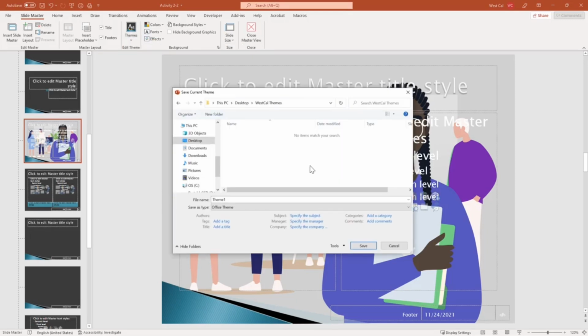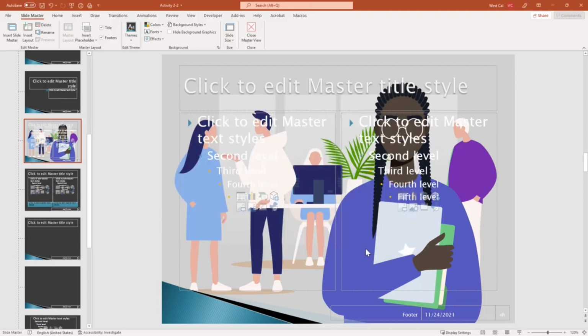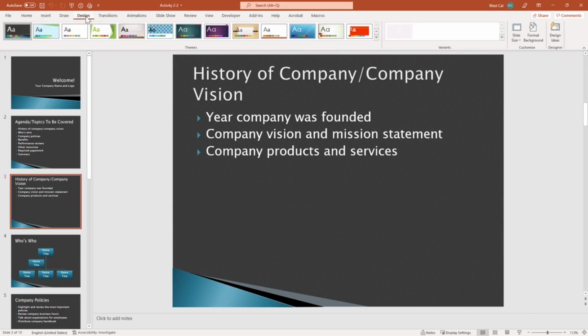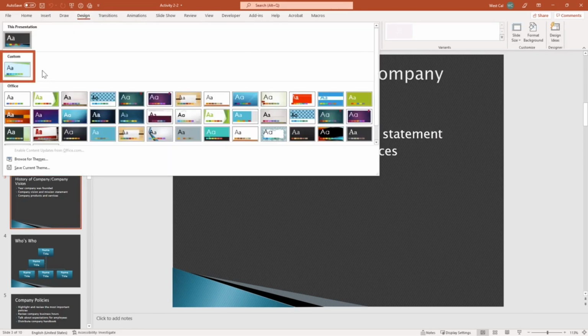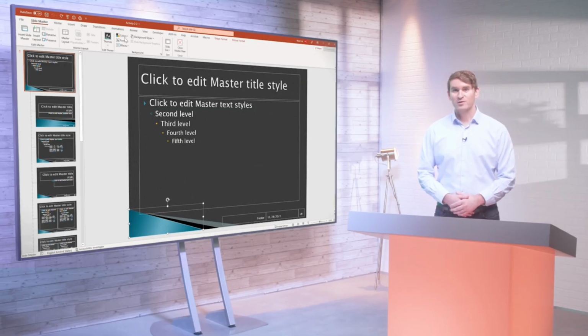A Save dialog box appears. Enter the new name for the theme. Then click Save to apply. All your saved custom themes are shown in the Custom section of the Themes gallery. You now know how to work with slide masters and layouts to apply consistent designs and layouts in your presentation. So next time someone needs a custom slideshow, you're the one they can turn to.